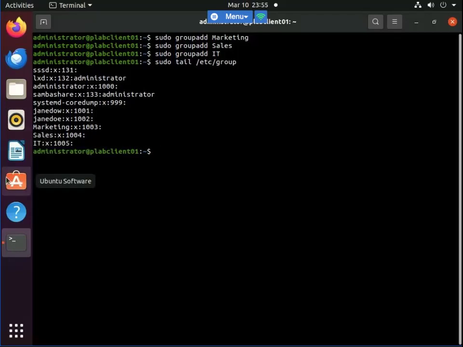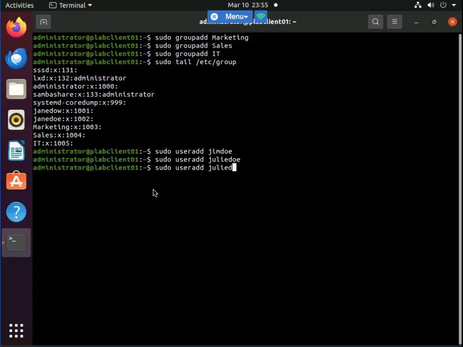So now I'm going to add users to these groups. So let's do Jim Doe. And let's do Julie. All right, and then let's do Jack. Okay, perfect. So I've just created all three users. So now I'm going to use a few more commands to add the new users to the three groups that were created just a moment ago.